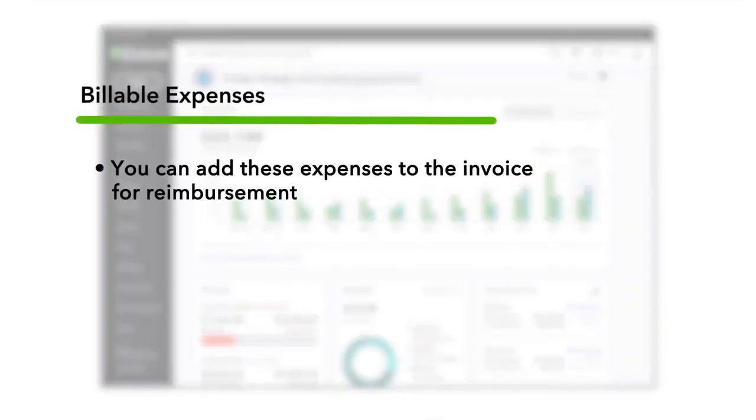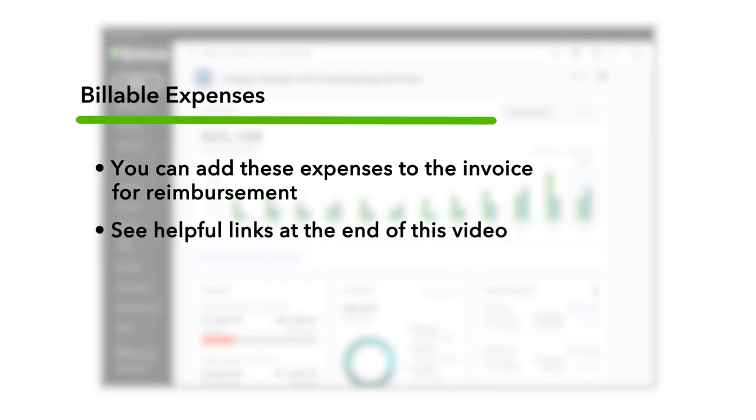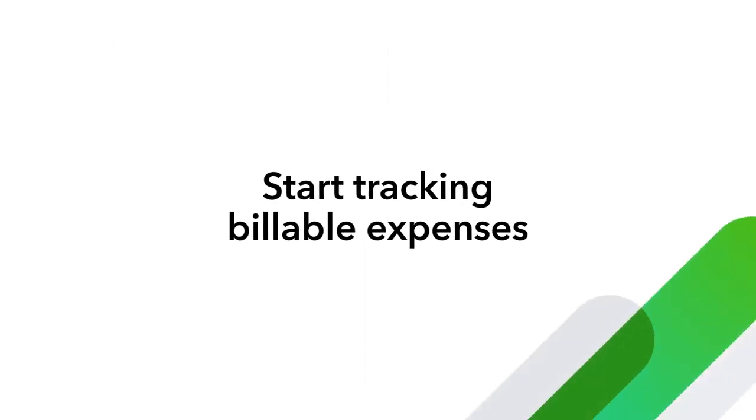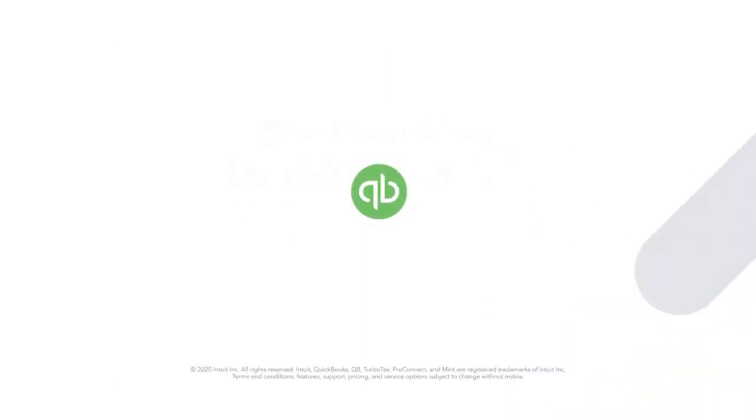When you're ready to invoice them, you can add these expenses to the invoice so they can reimburse you. If you want to learn how to do that, there's a link to show you at the end of this video. That's it. Now you're ready to start tracking expenses to bill to your customers.